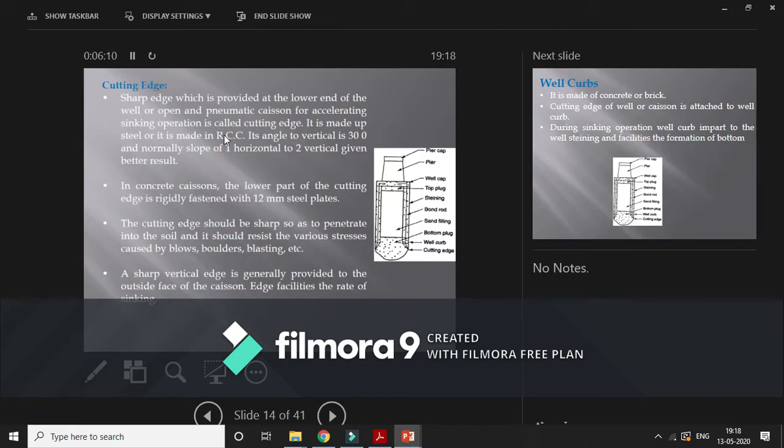Concrete caisson. So this is just the technical part, you can understand it very well. In a concrete caisson, the lower part of the cutting edge is rigidly fastened with 12 mm steel. So this is for the connection purpose. The cutting edge should be so sharp that it penetrates into the soil. It should also resist the various stresses caused by blows, boulders and blasting. So it should be strong enough to penetrate into the soil as well as take the stresses. The sharp vertical edge is generally provided on the outside face of the caisson. The edge facilitates the rate of sinking.